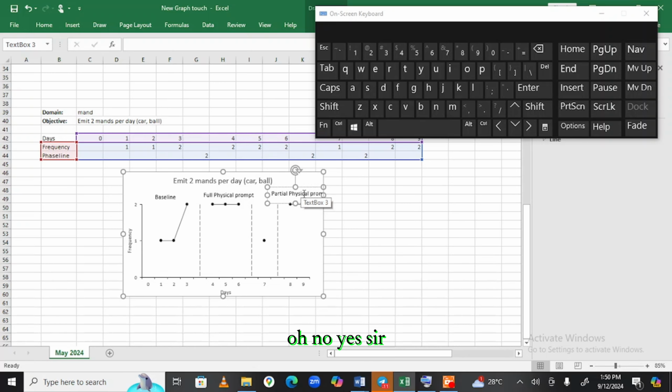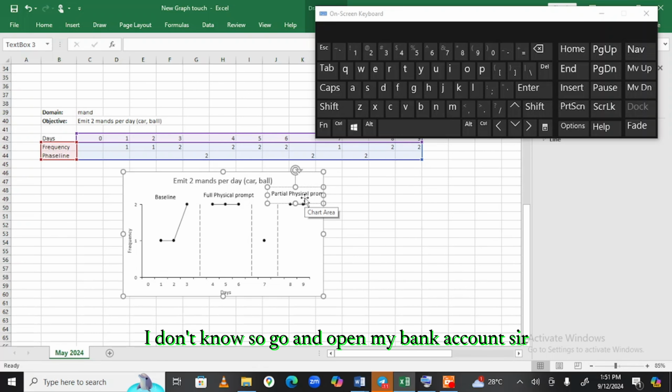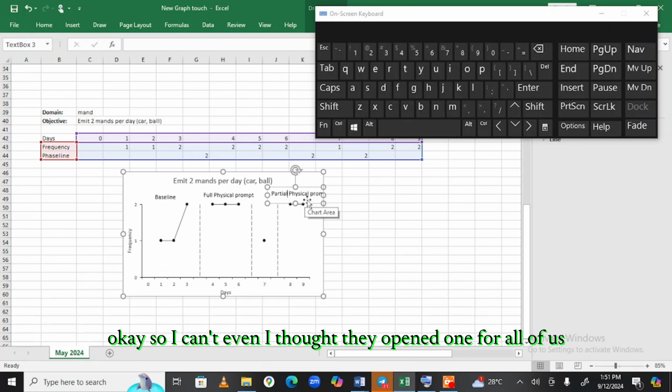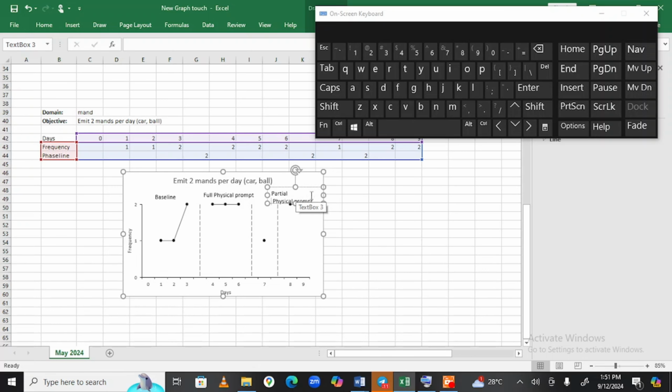Yes, sir. Do you use Umaba? Go and open an Umaba account, sir. Also, this month's salary will be taken to only Umaba. Okay. I thought they opened one for all of us there. Okay, sir. Yes. Wow.